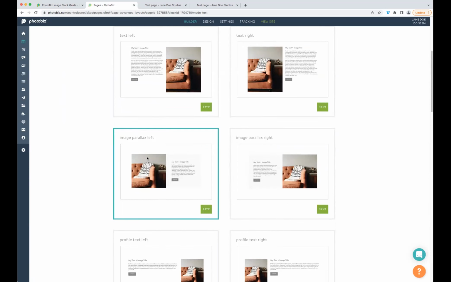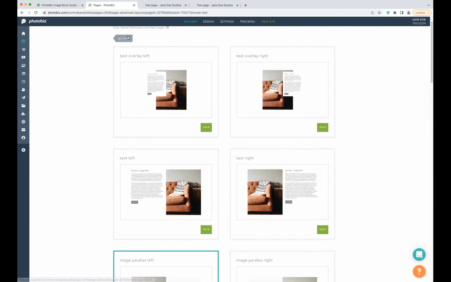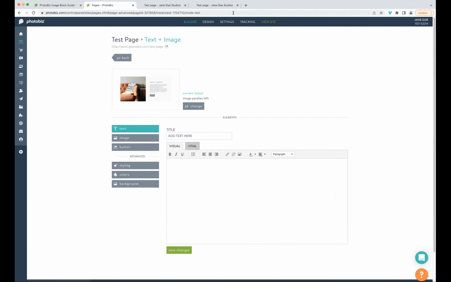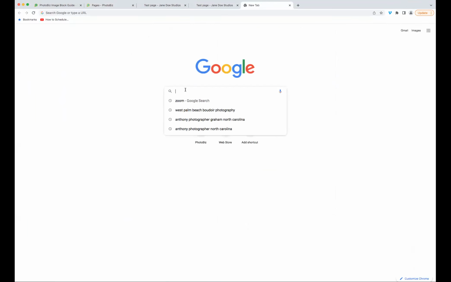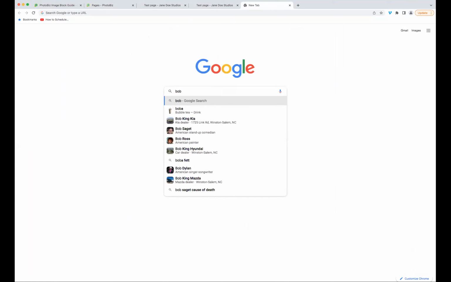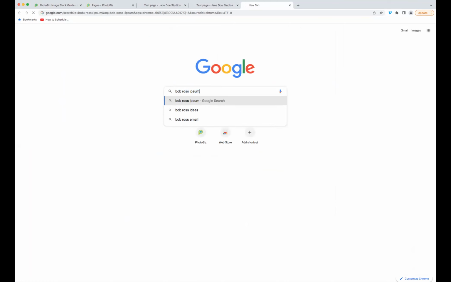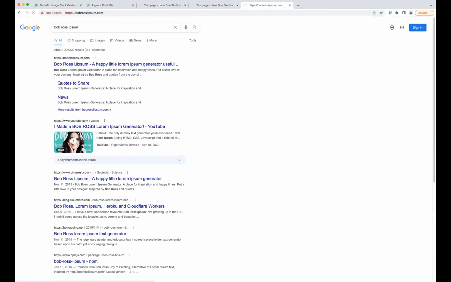I'm going to just stick with the image parallax left, so you can see what that parallax scroll looks like. And then, you can just add some text here. I'm just going to add some temporary text. I'm just going to pull some from one of my favorite websites. This is called Bob Ross Ipsum. And what it is, it's just random words that he says.